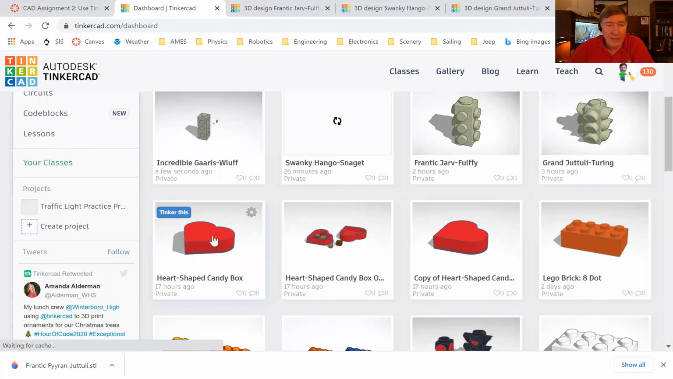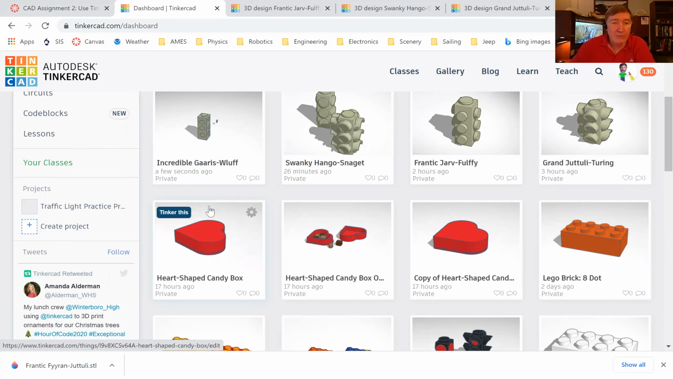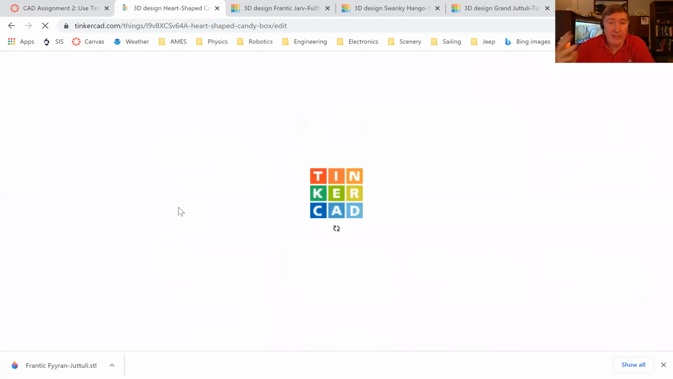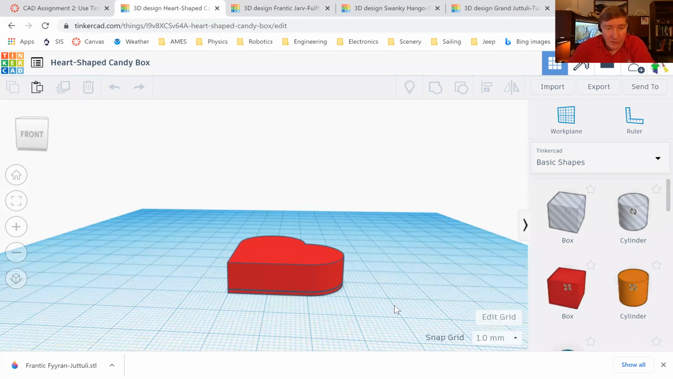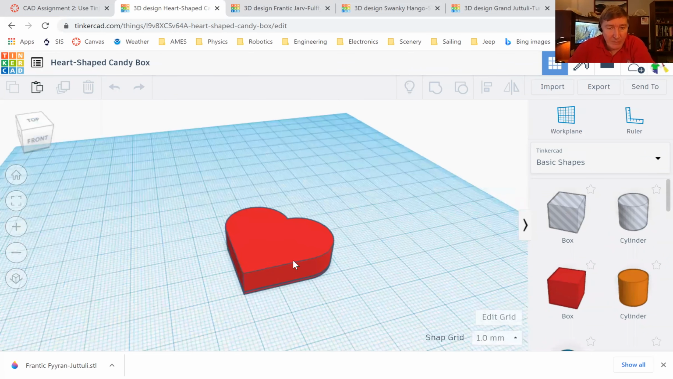Okay, so here, my heart-shaped candy box. That is the creation that I'm doing. Now, you guys, you can make whatever you want. You can make a car. You can make a robot. You can make a person. You can make whatever you want. I just want it to be something that has at least 3 pieces and at least 1 piece hollowed out. Okay, so here is my candy box.